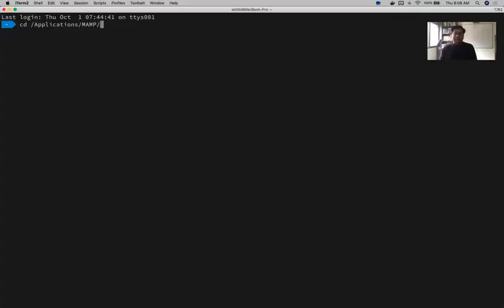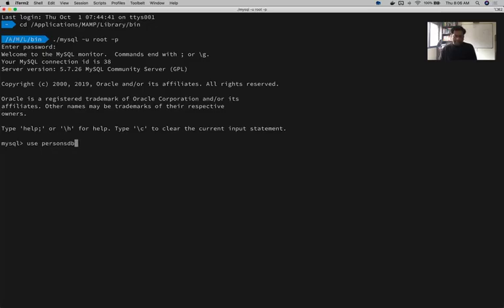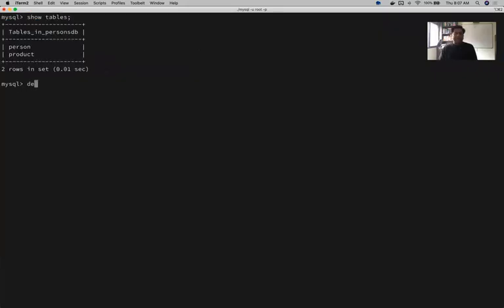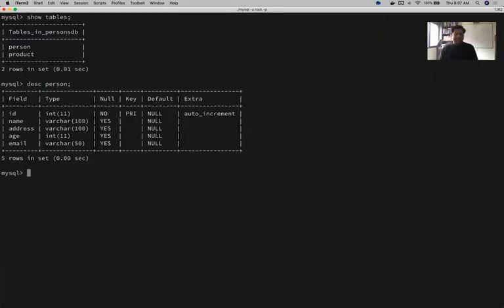So MAMP library bin, for me it's mysql -u root -p root, use persons db, and let me see how many tables I have. Great, I have a person table here. So if I say describe person, probably I'll get the name and field and other things. Very good. So I do have name, address, age, and email.